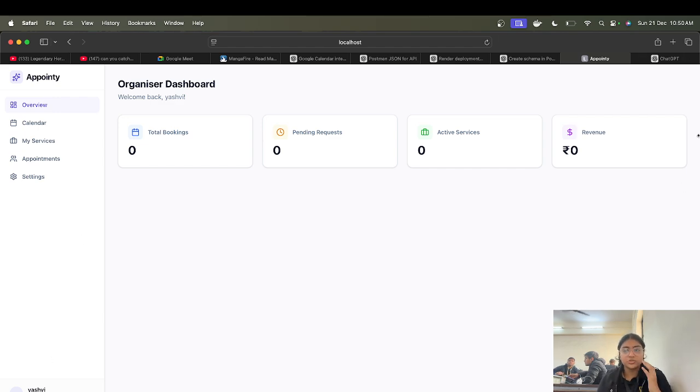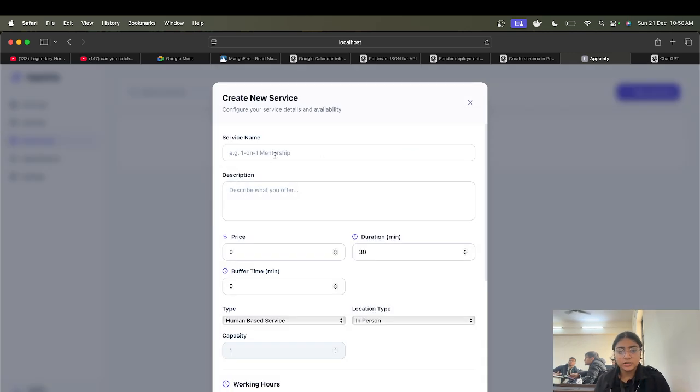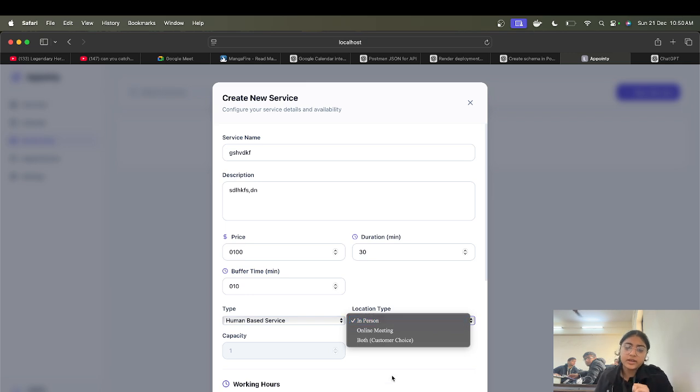Okay, so now this is Yashi as an organizer. I will create a service here. For the service, I enter the service name, description, the price, duration 30, buffer time 10, human based. Here we have two types: one is human based, one is resource based. First we'll create a human-based one, and we have the location type, where we can choose an in-person or an online meeting.